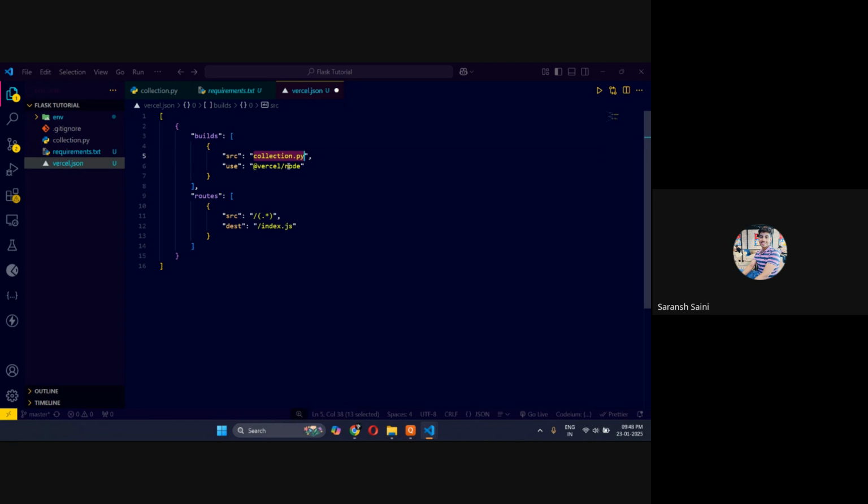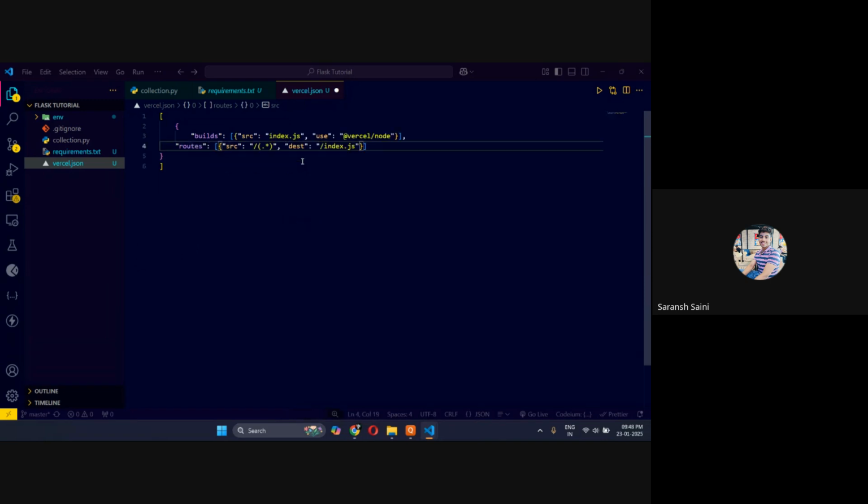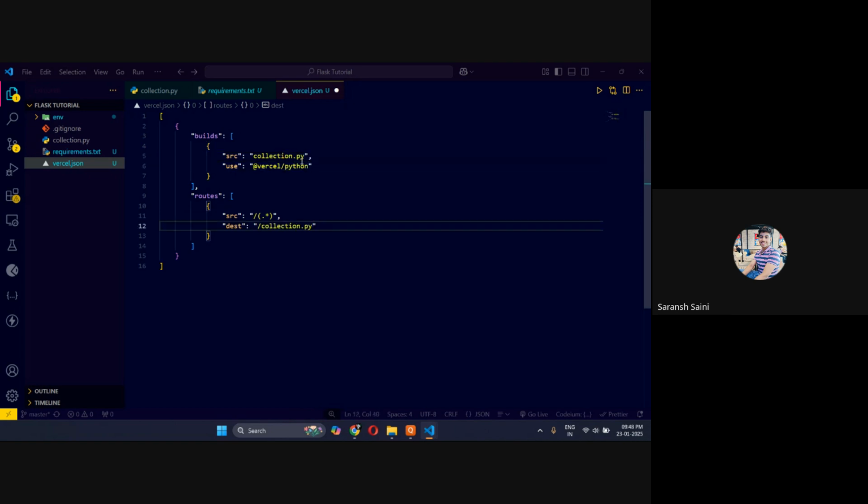The main file you have to enter right over here in the src. Then you have to make some little changes. I will also change this. So am I doing it right? Okay, that's right. So these are the few changes that you have to make. Firstly, you have to change this. We have to enter the name of the file that's actually running our Flask application right over here.